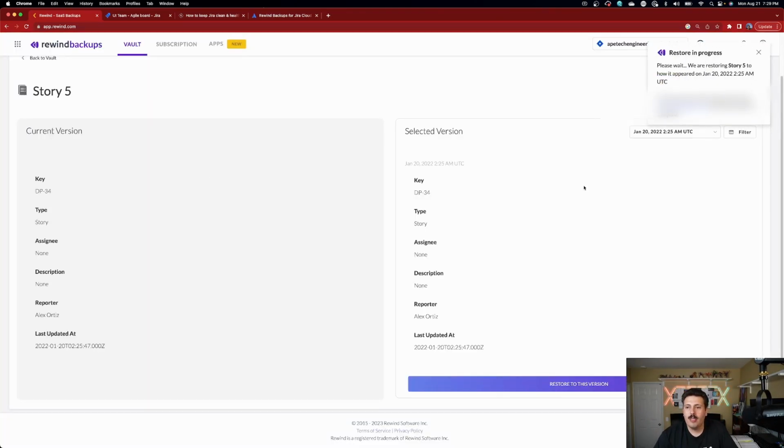This is simple. It's just gonna go. It says, please wait. We're restoring story 5 as it appeared on January 20. Again, it's not something that I've really touched. Obviously, I went back a little bit too far in time, where I missed whatever update I did last week, but it's okay. For this example, it doesn't matter. I'm really just testing, can I bring something back from the dead?